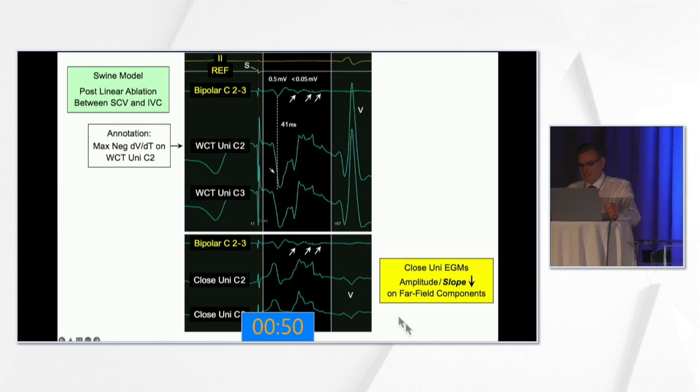The first thing is the close unipolar electrograms on the far field components, the amplitude and the slope are markedly reduced. And just to point this out, you can take the biggest far field, that's definitely far field, right? And that's the ventricular electrogram. Obviously, we're not in the ventricle.